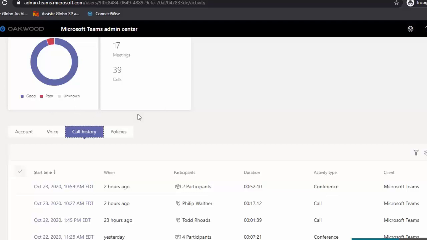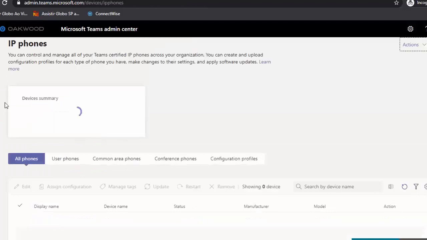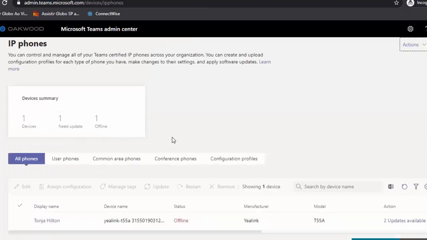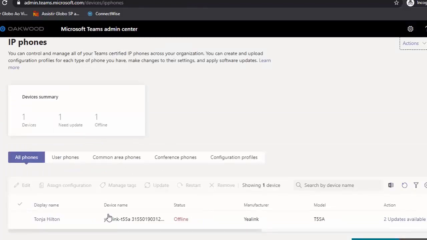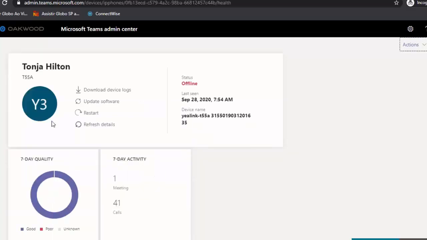Also, I wanted to show you guys the IP phones and devices. So you can actually manage all of these from the admin portal. So you can look at a device and you can push updates to it. You can see if it's having any issues. And it's pretty robust.